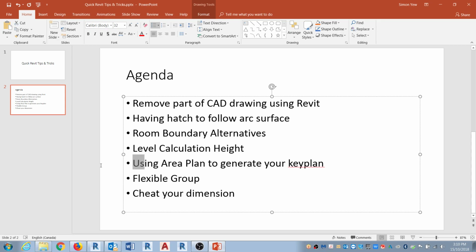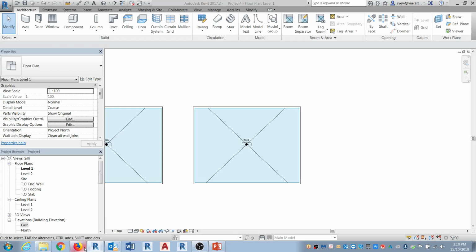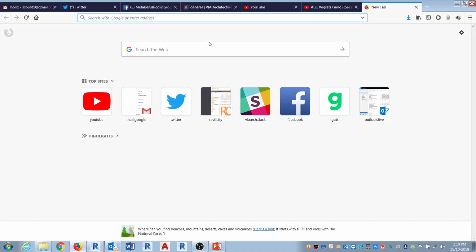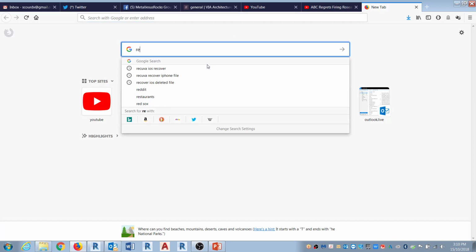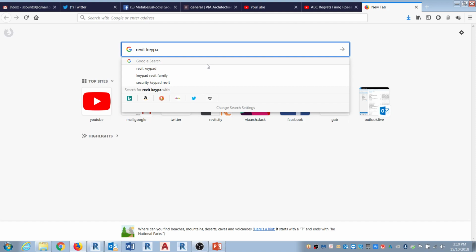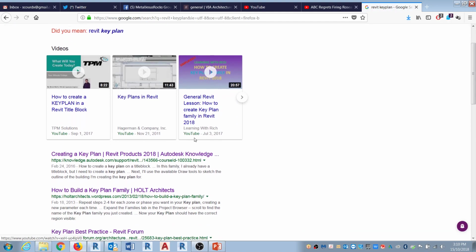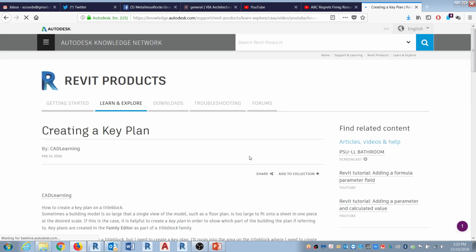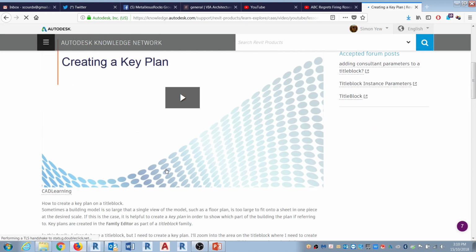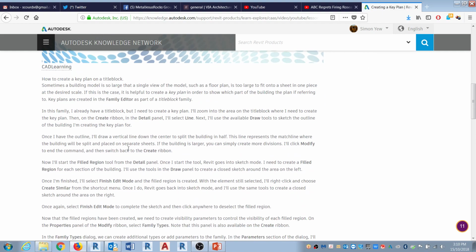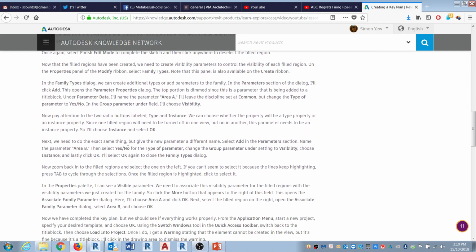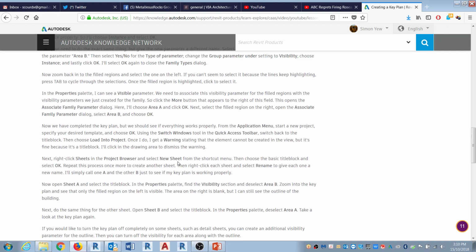The next one I'm going to talk about is how you use an area plan to generate a key plan. I know that on the Autodesk website, if you ever go to Google and search Revit key plan, it will go into this. I would not recommend this method, but you know what? It is what it is. You could go and listen to it. What it's telling you to do is to draw in a boundary inside your title block and get it done that way.